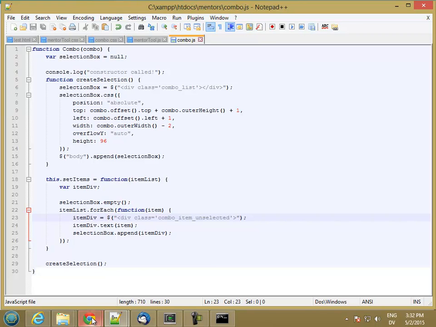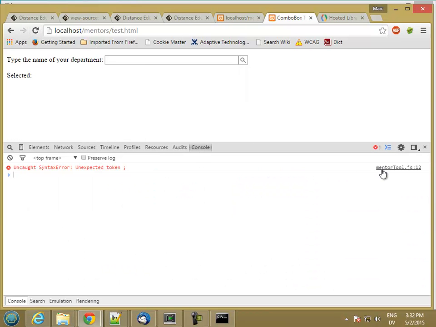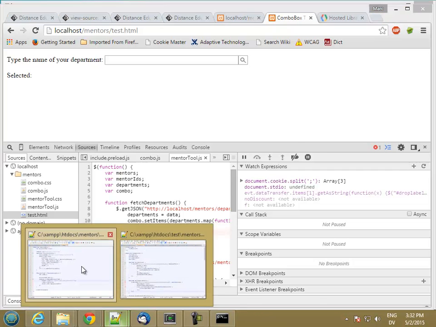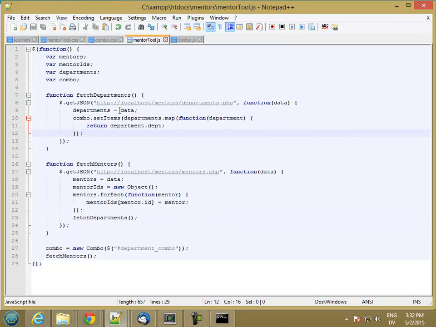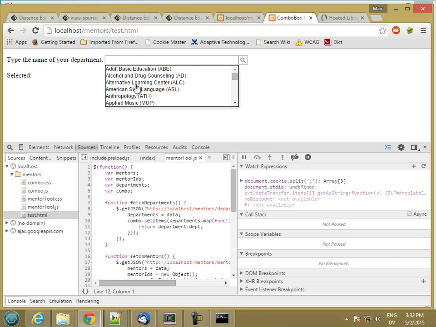So let's go ahead and see what we have here. Reload. Got an error, so let's take a look. Oh, unexpected token semicolon. So yeah, I'm missing the closing paren here. So fetch departments. Right. So this paren matches that paren, and then I need one more paren here. Oh, and I got my little drop down. So my department list is showing up in here.